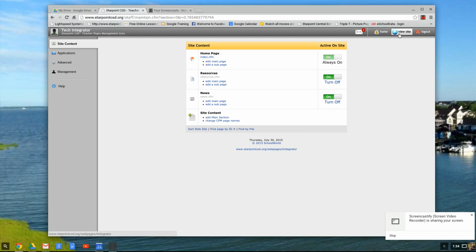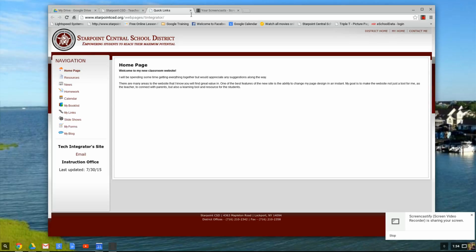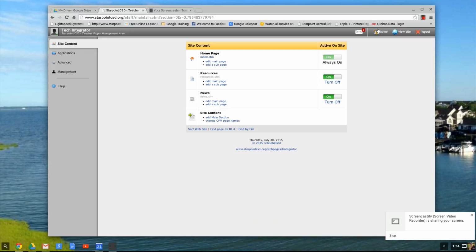View site, when you click on this, opens up another window if you want to preview what it looks like when you do things to it. It'll go to a quick link, and then you can see this is my page. And it's just the basics of what the default is that they give you. So that's what that button's for. And then make sure, as always, whenever you finish a program, you log out of it.